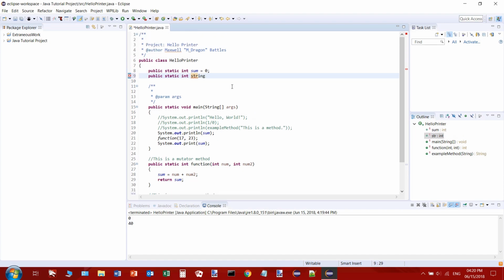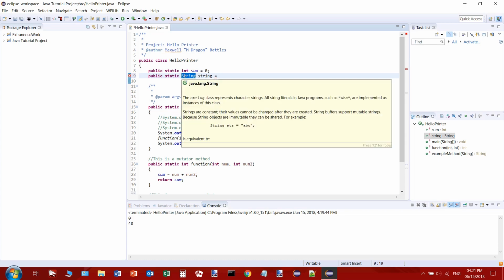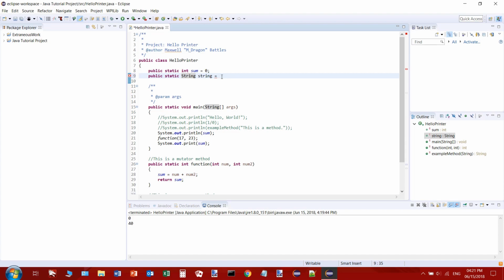I'll just call it string actually, public static string string. I recommend never doing this. Do as I say, not as I do here, because having a variable name that is identical to the object or type name is just a great way to confuse people. It's done all the time. I just don't recommend it.